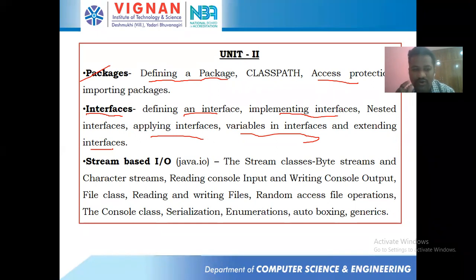So most probably we'll complete the interfaces concept and abstract classes by Saturday, and then we'll enter the concept called packages. I'm going to complete interfaces and packages by Saturday. The left out part is this one, and it will account for 40% of our unit 2. We need to take some time to discuss streams and a few programs. Anyhow, we'll be discussing all those things.